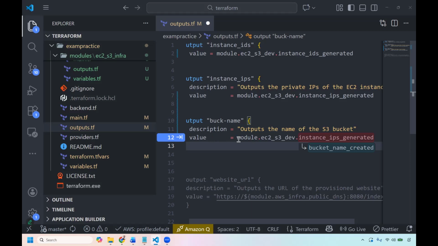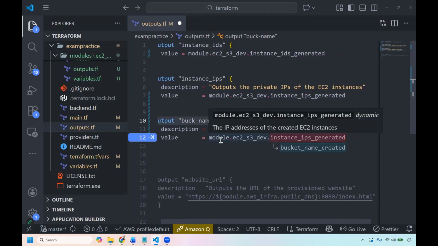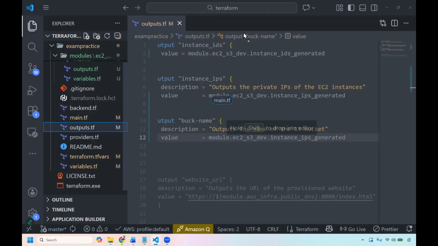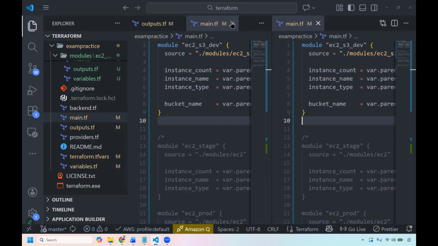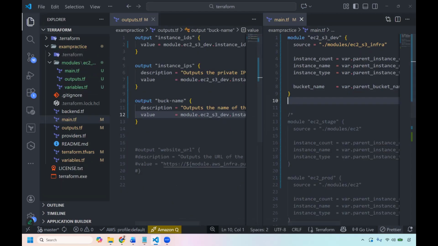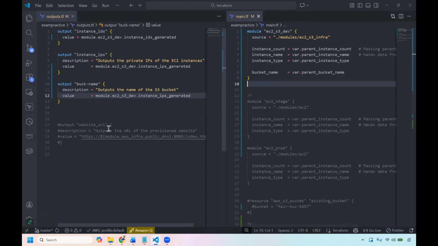Now, for this value, the value of the output in the child module is different from the output in the parent module. So the way I'm going to output it is that, remember, let me open the main.tf file. So, and I'm going to open it side by side. So this is the main.tf file here. Okay, so let me reduce this so that we can see. Okay, so this is the output, right?